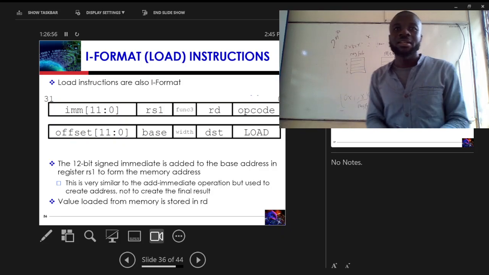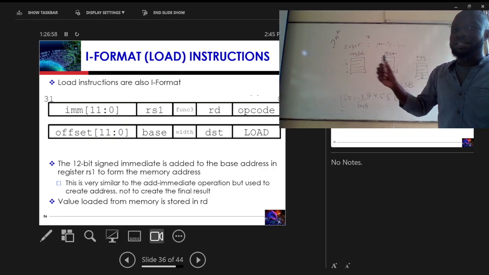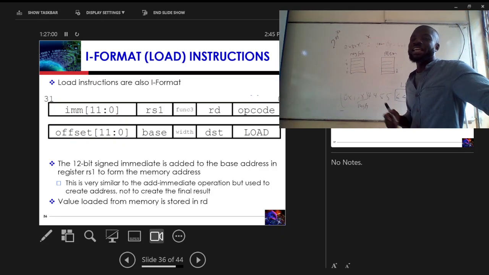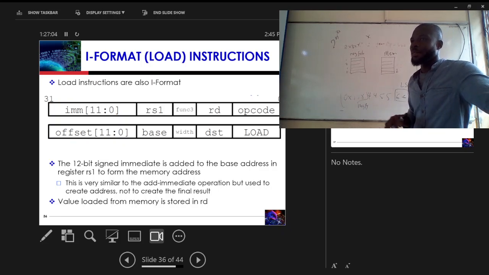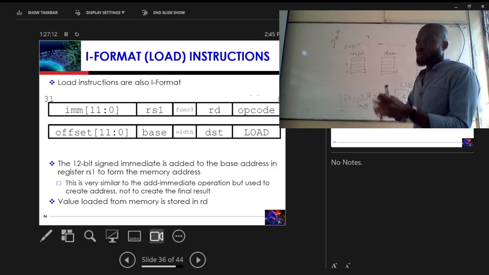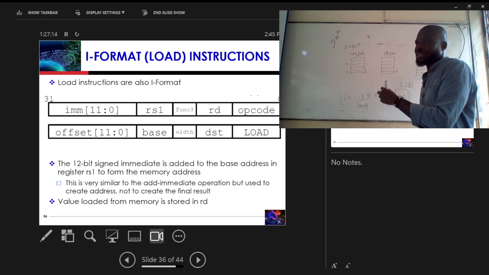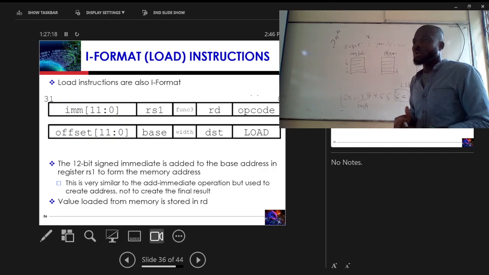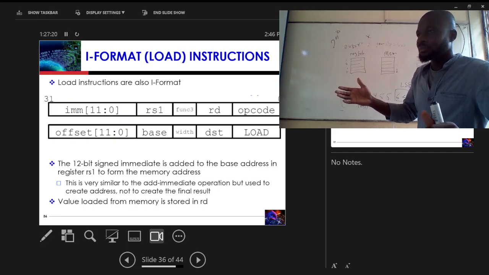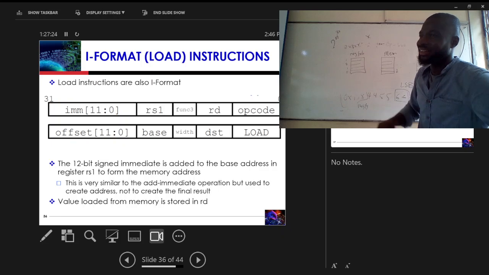So it's common sense, right? If I want to execute the load instruction, what do I need to be able to go into memory, bring that thing out, and store it in the register file? The address of what? The instruction. The instruction is what we are doing.